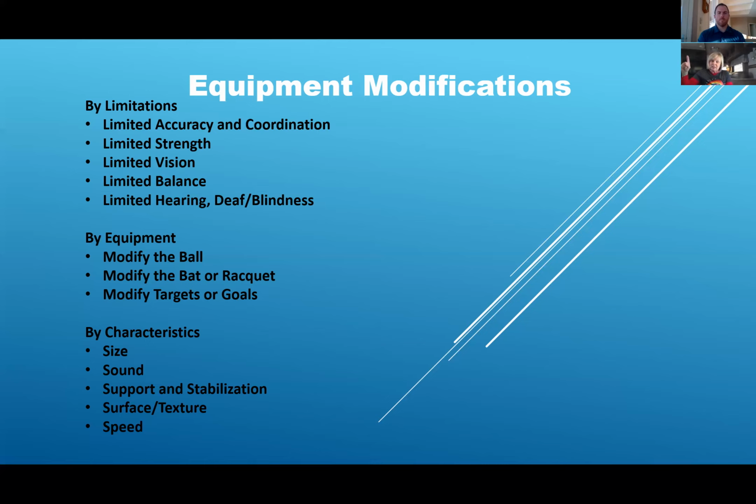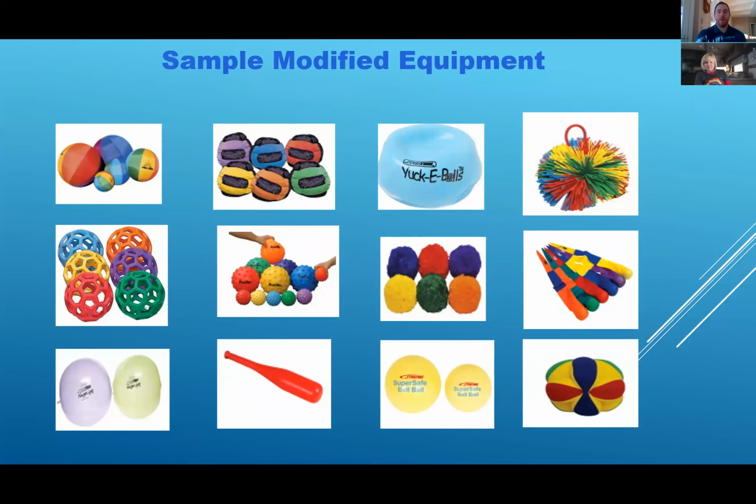Make sure you use latex free. But all those items are just one simple way to change by the characteristic of that piece of equipment. We could go on and on about this, couldn't we, Zach, forever? There are so many ways to modify, and the really exciting part about it, especially for physical education, is we all love to be creative. And adapting your lessons will only go as far as your creativity allows you to go.